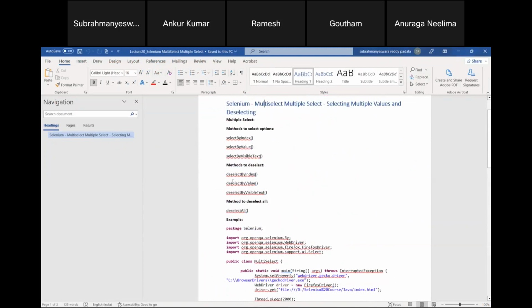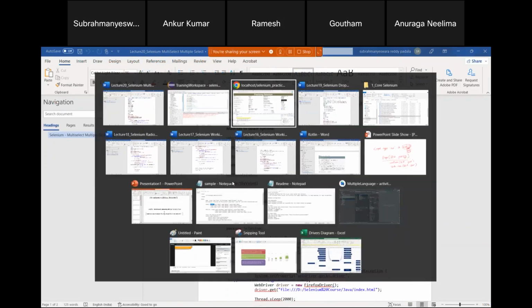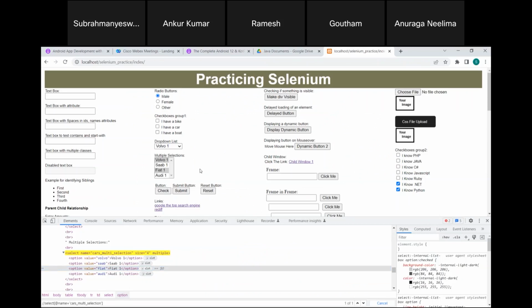But these days, generally people are not using these multi-selects much. In many web applications, you won't see any of these multiple selections. So yeah, people are very rarely using this multi-select. Okay, so any questions on this multi-select?